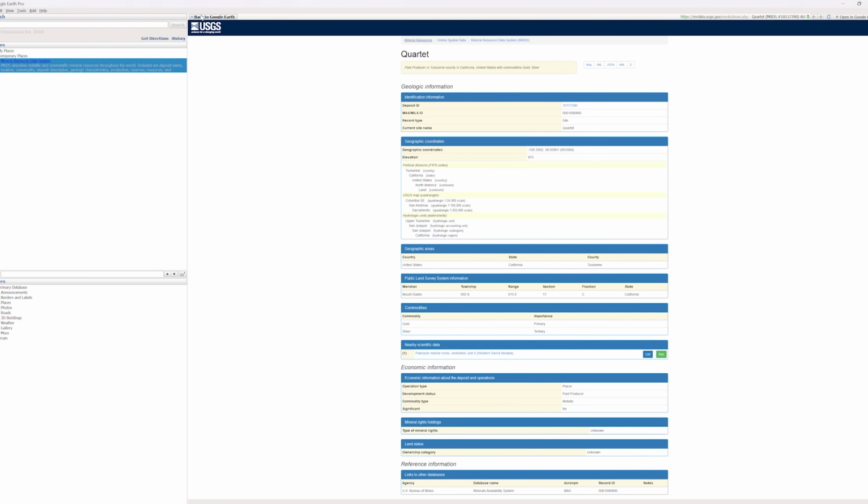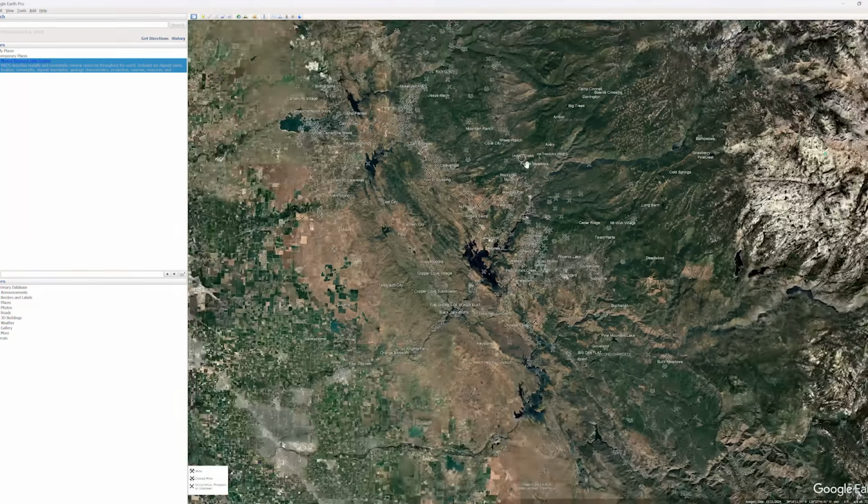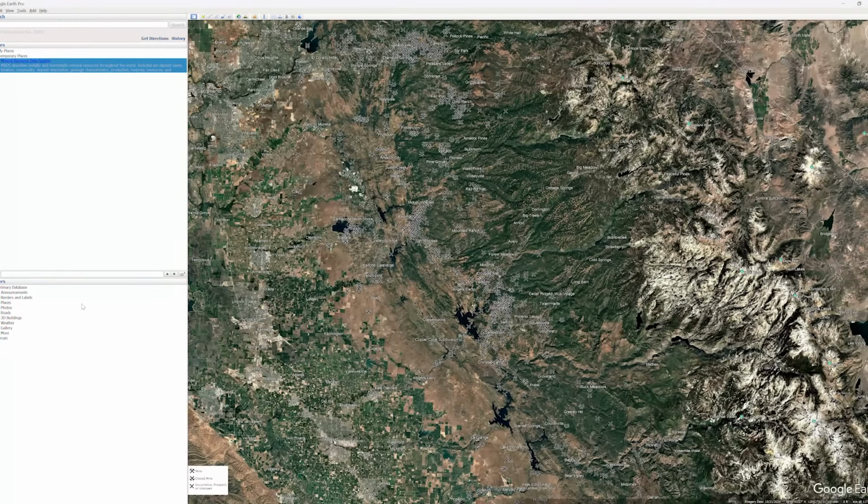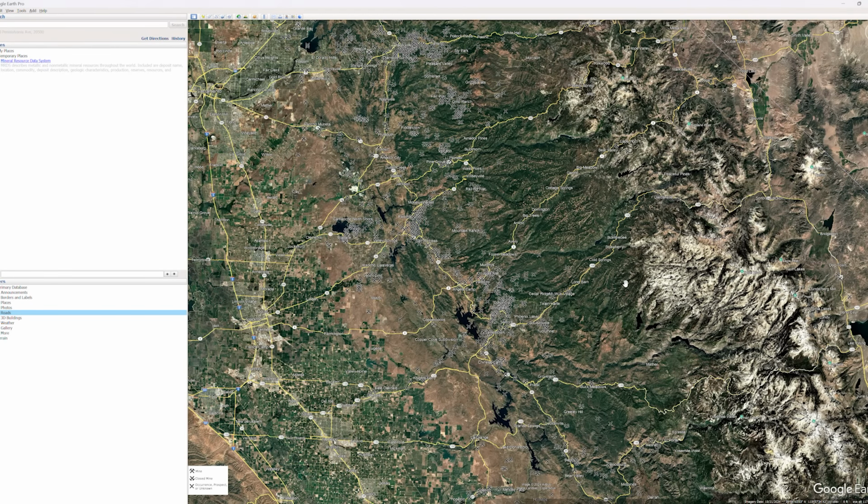So let's take a little trip back here. So you've got this. It's kind of hard to read because there's no streets or anything. That's the nice thing about Google Earth Pro. Come to the left side over here. You can just select roads and all the roads will pop in.